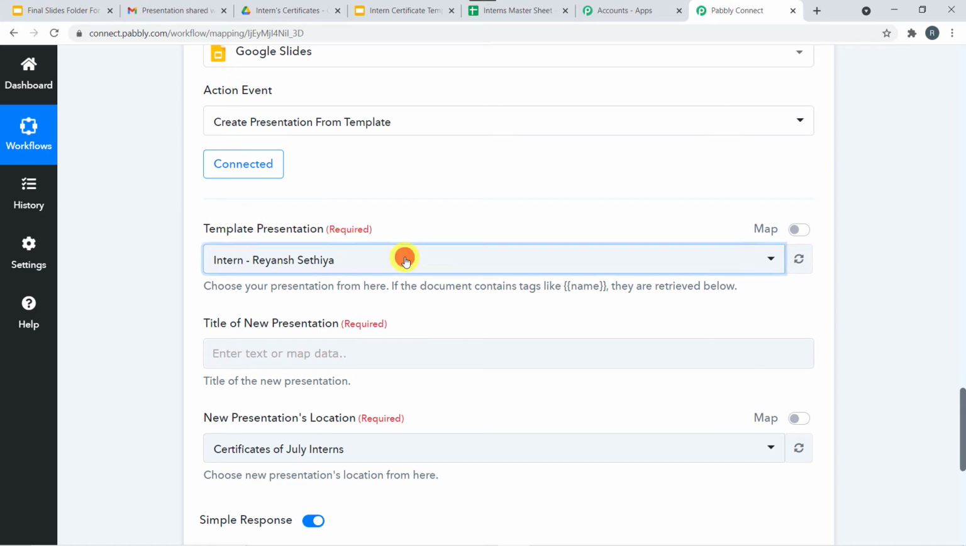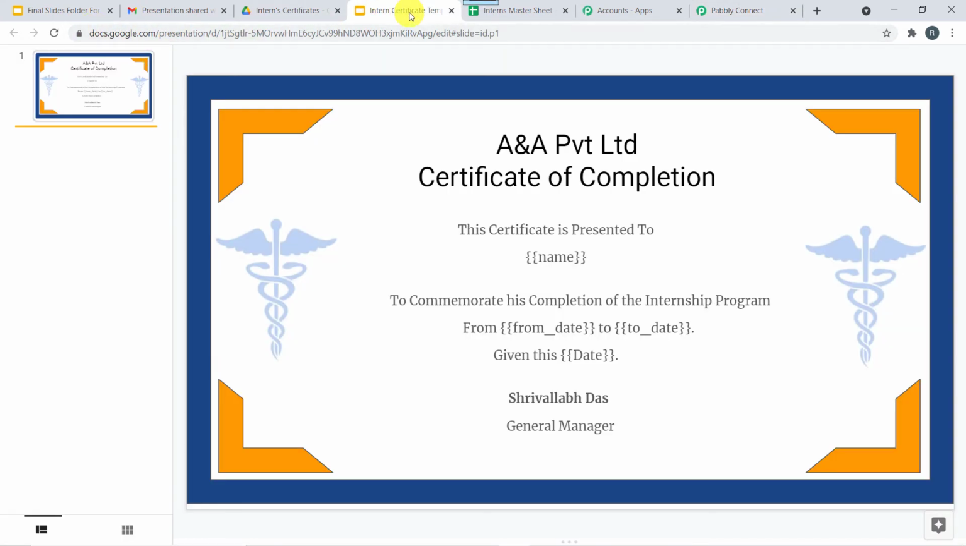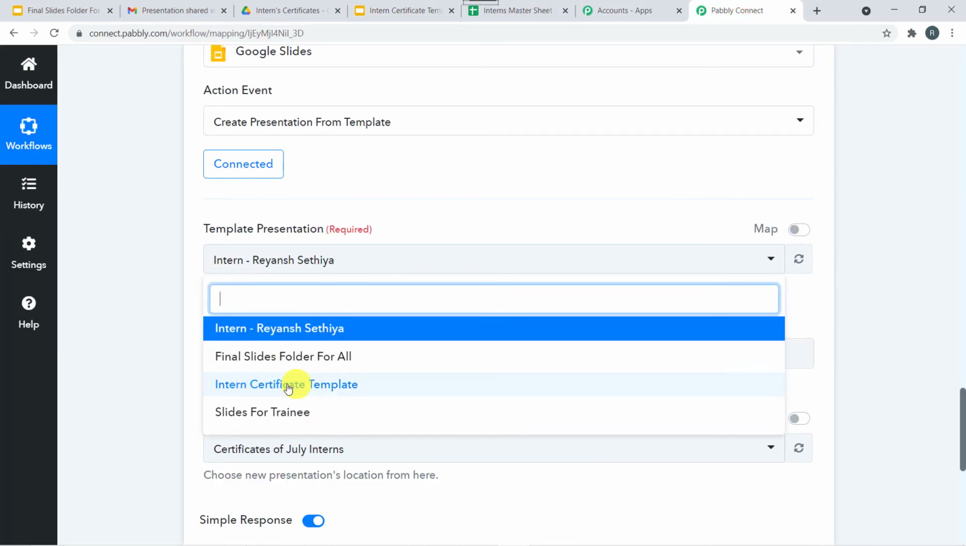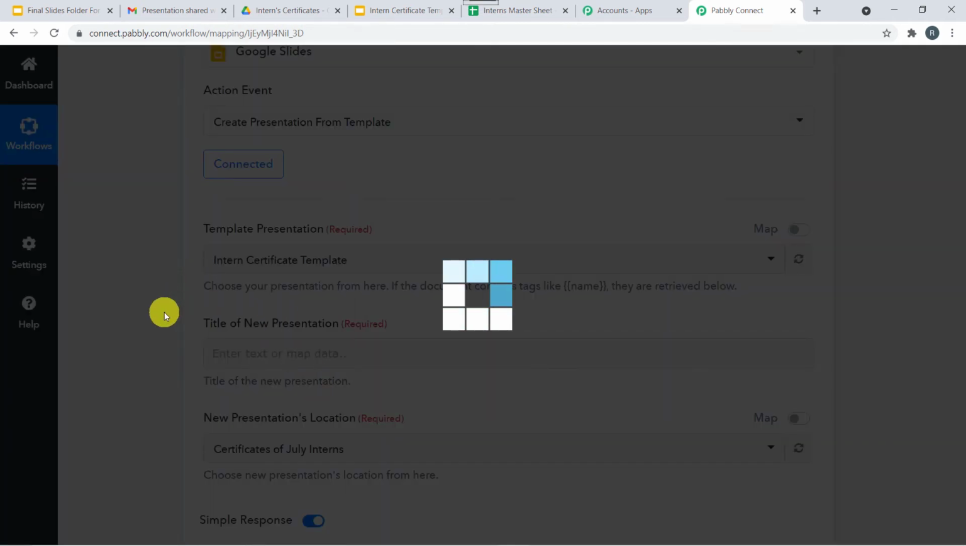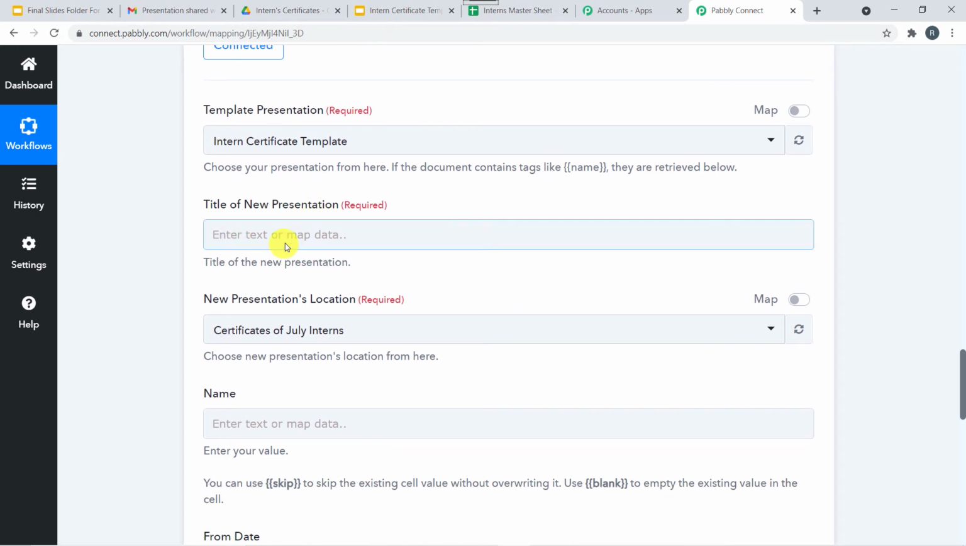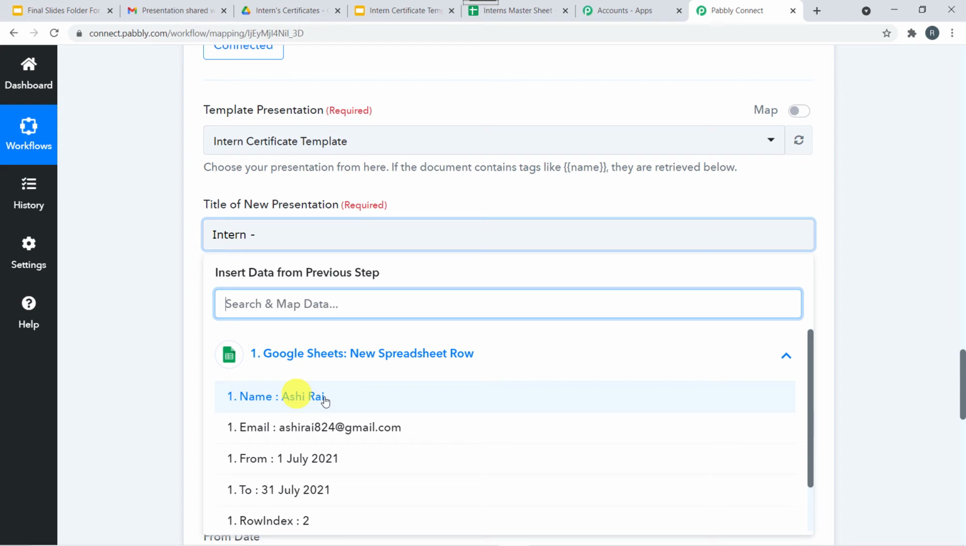Okay. Now here when I open, I can find some folders. Final slides folder for all, intern certificate template, slides for trainees. So the template name is intern certificate template. Okay. You can see it over here. Now I'll just select this template to use, intern certificate template. Now what would be the title of the new presentation? So I want to give the title as intern and then the name of my intern. I'll just select the name from here.